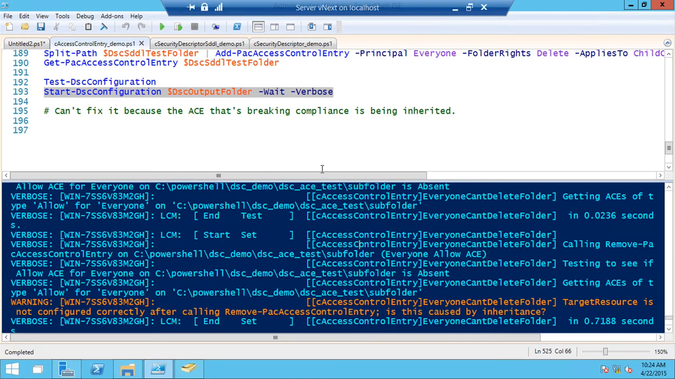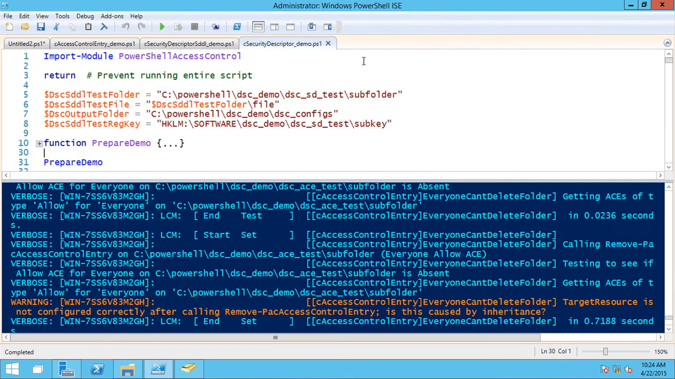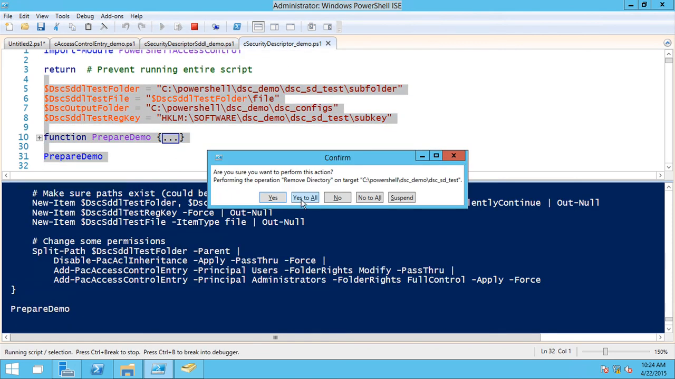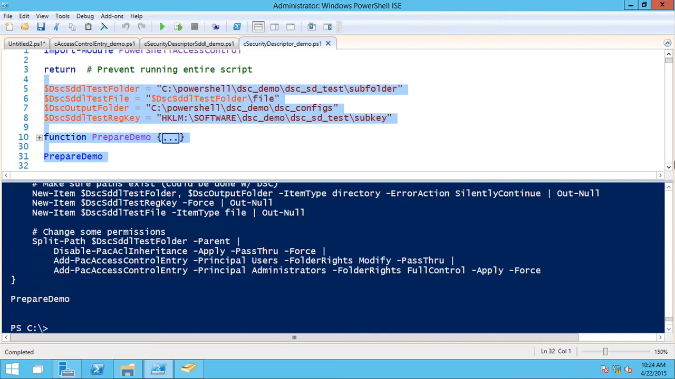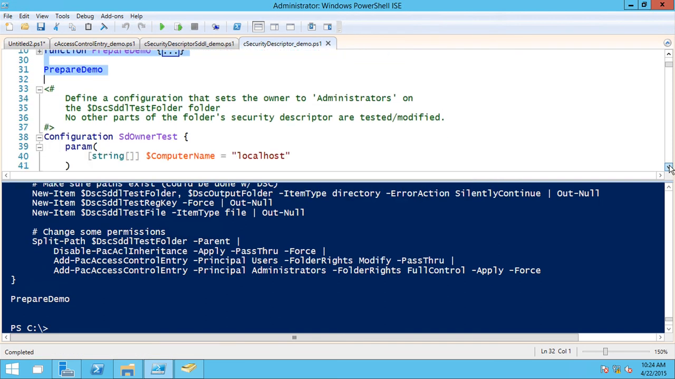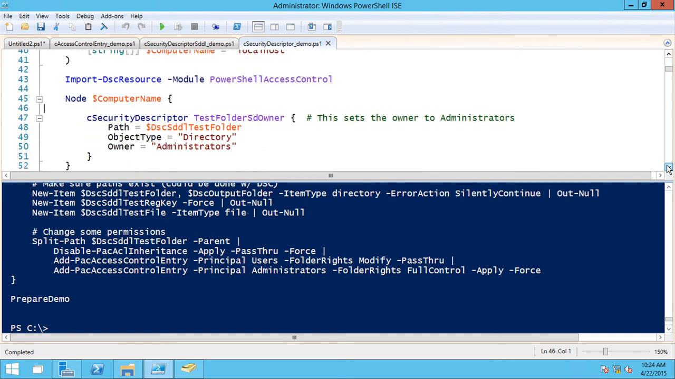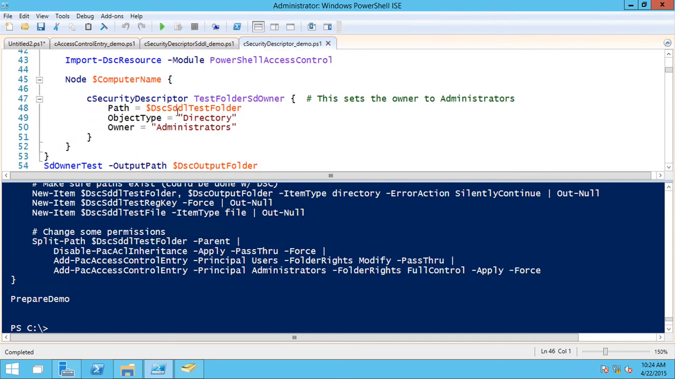So, if we take a look at the security descriptor demo up here, let's read all this stuff in. Don't tell anybody I'm not using DSC to do this. All right. So our first configuration is going to do exactly what I was just saying, that it only cares about what you define. So this one, we're just going to say the owner must be the administrators group. So we're giving it a path, and we're telling it the object type is directory.